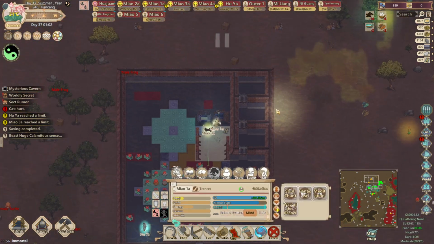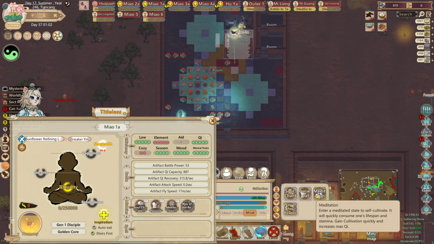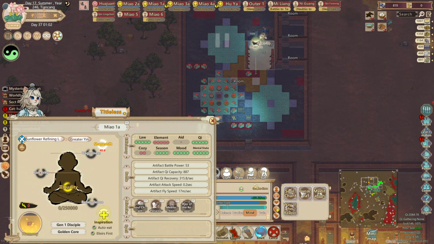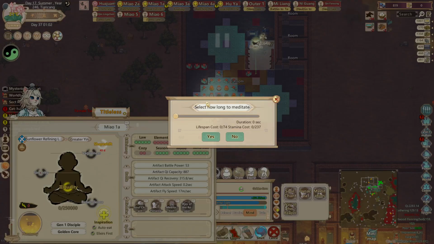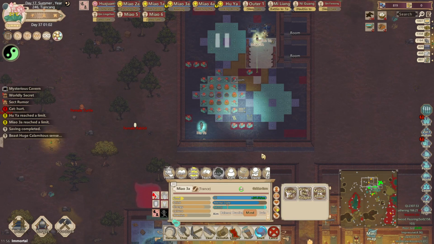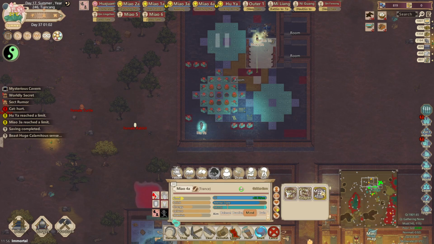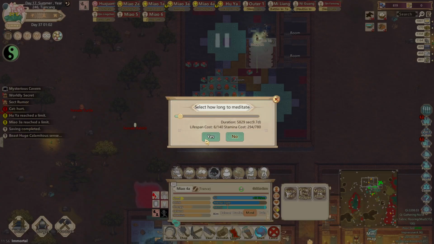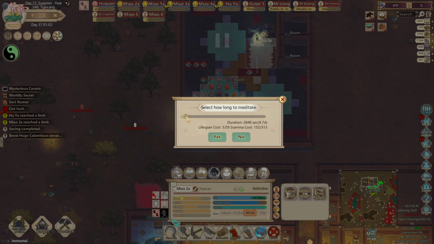Okay, so now that my guys are there and they have all of the things, I'll just have them probably meditate real quick. So my 1 can meditate, and then this guy already reached the breakthrough point, so he's good. And then he'll meditate. And my 2 has to meditate.